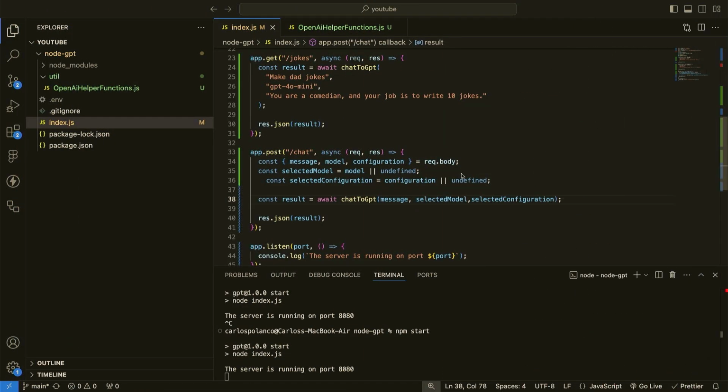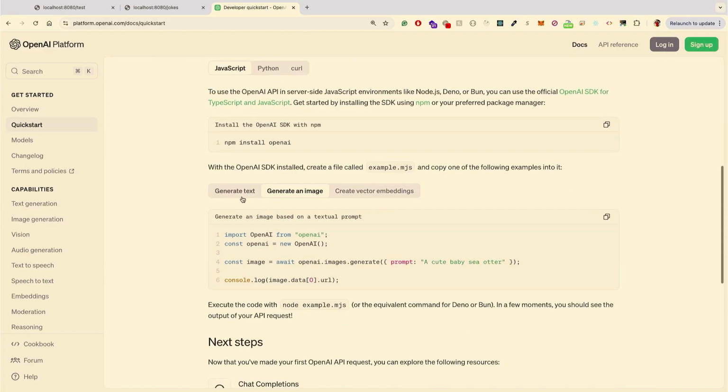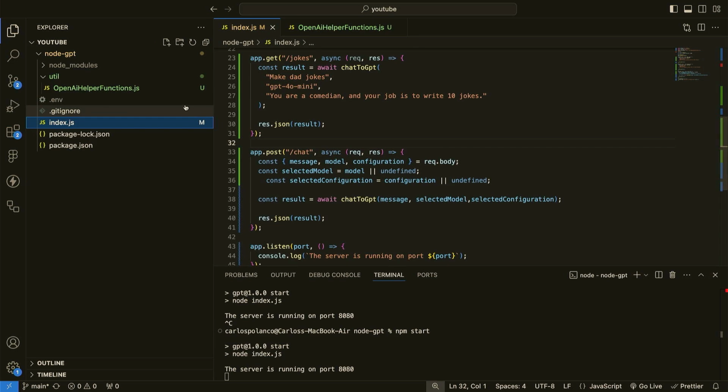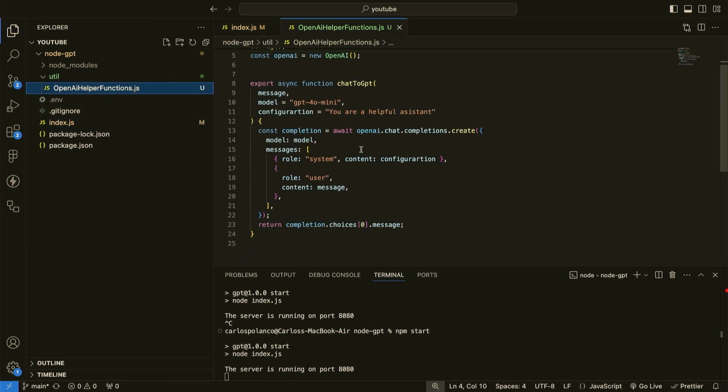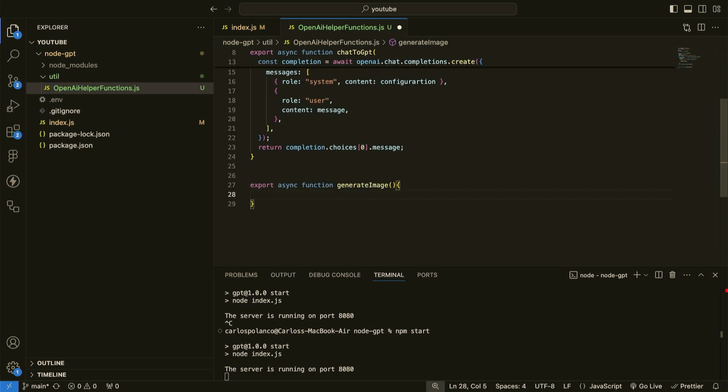We can still make our API even more powerful. We can make it generate images. Head back to the OpenAI documentation and the part on generating images. We're going to copy this part of the code, head back to Visual Studio Code. Let's move to our helper function file, and I'm going to create a new function that I'm going to call generateImage. Inside this function, I'm going to paste the piece of code that I just copied.